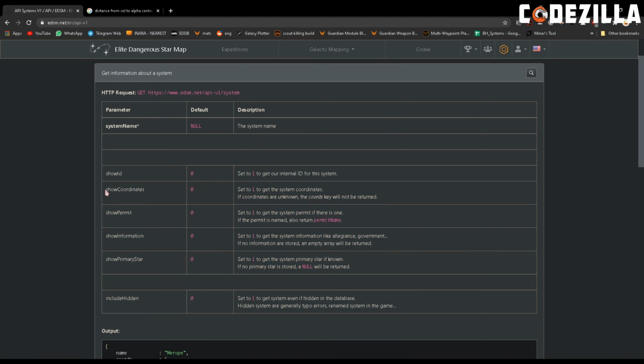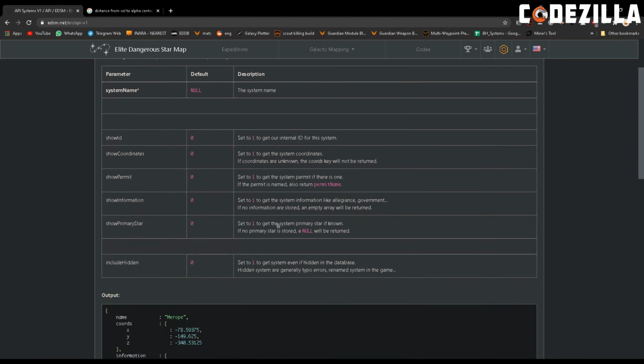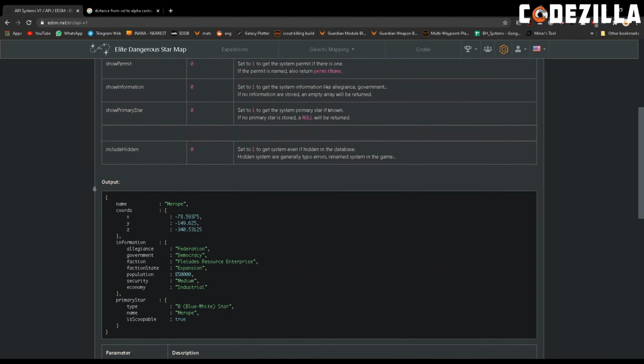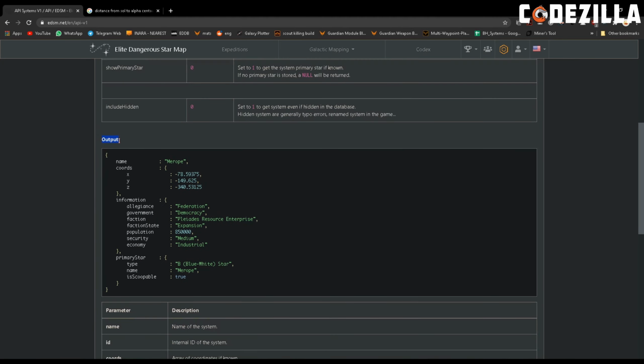So suppose I want coordinates. I'm going to put show coordinates, and you can see the default value is 0. So I'm going to set it to 1 to get system coordinates. You can even read up on what these are. Now, if you move down a little bit, you can find out the output. The output will show you how the JSON file will be provided back to you.